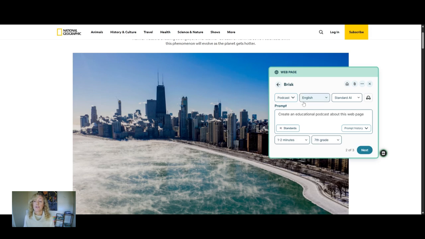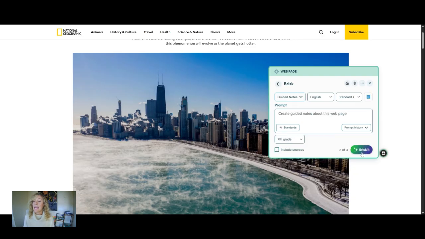Then we get over here to the podcast. I can add additional items in here. I can add standards. I can change the amount of minutes that the podcast will be. I'm just going to leave it at 1 to 2 minutes. And then I also can come here and adjust the guided notes. If there's something specific that I would like, I can always change the prompt.